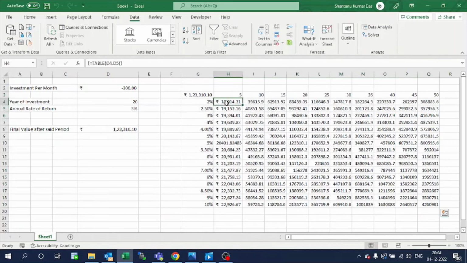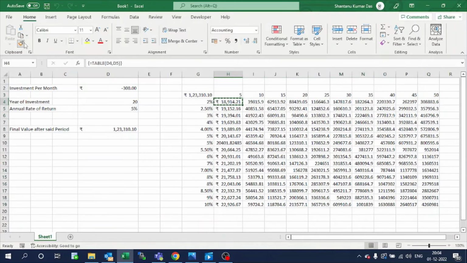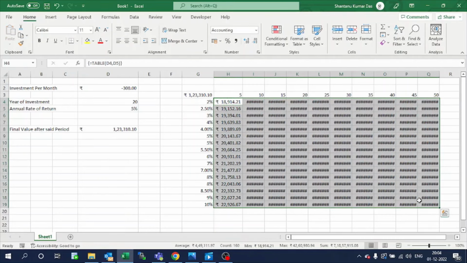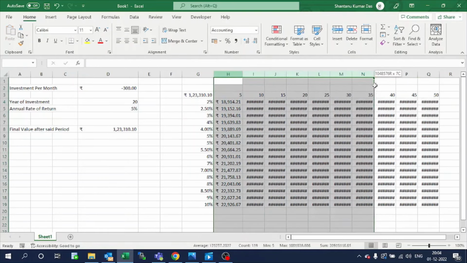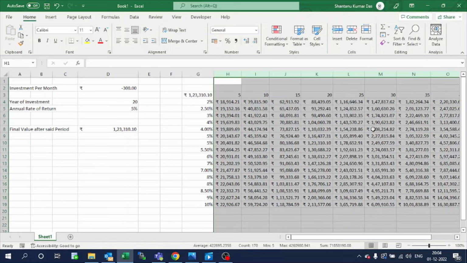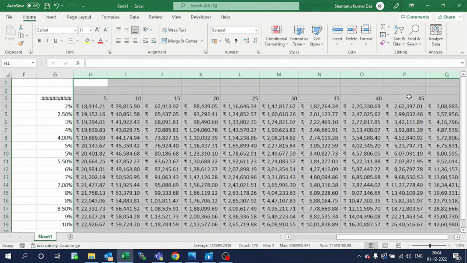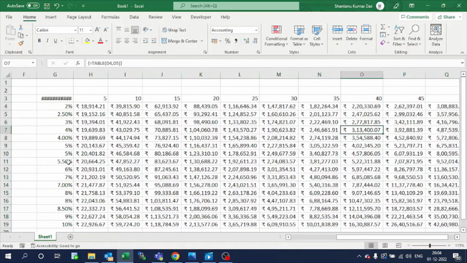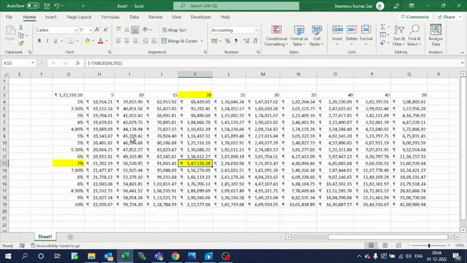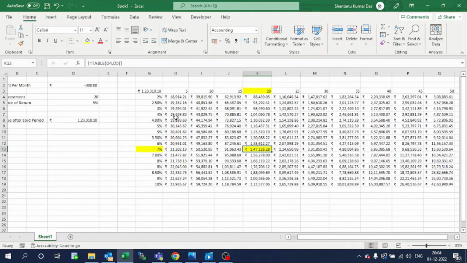Okay, now you can see that a very nice, well-arranged table is created, where we get, if suppose anyone wants to see a 7% rate of return after 20 years, what the value should be. So this is the way in which we can see this value.